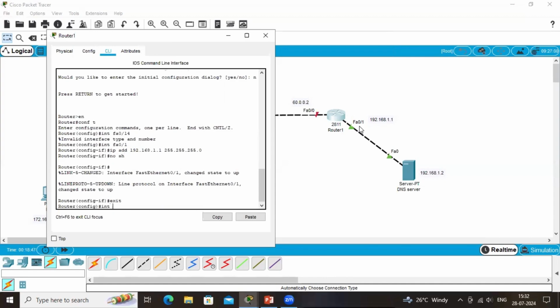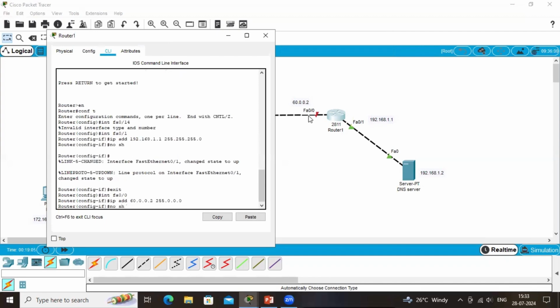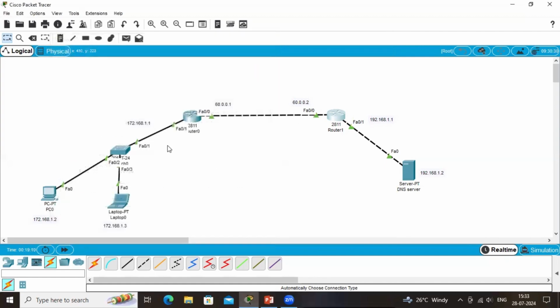Then no shutdown and exit. Then I need to consider the second interface, that is FA0/0. I will add the IP address 60.0.0.2 with the subnet mask. Then no shutdown and exit. Now you can see the interfaces are all up, with the green arrows indicating all the interfaces are up.